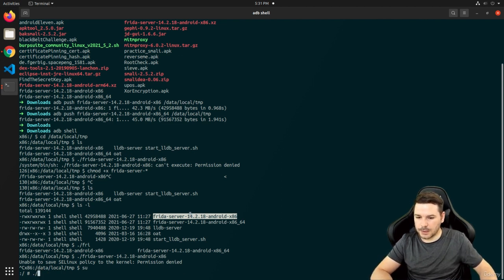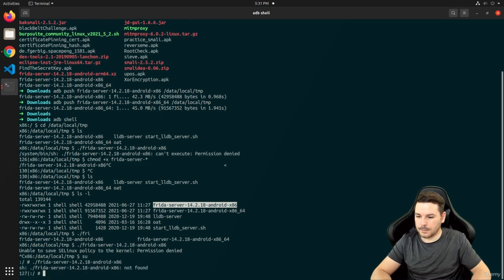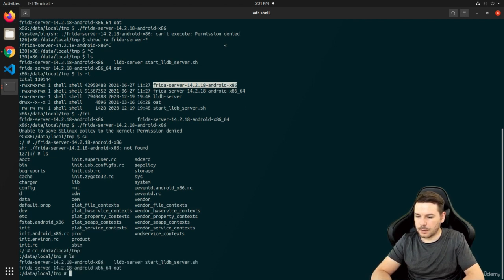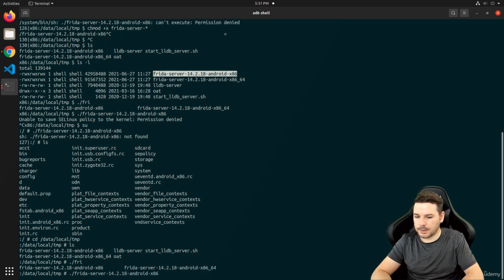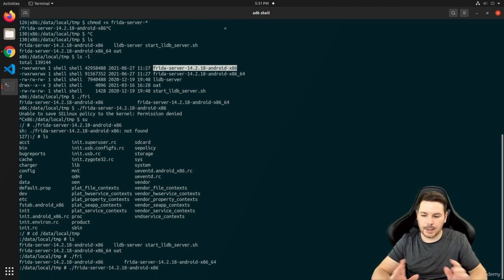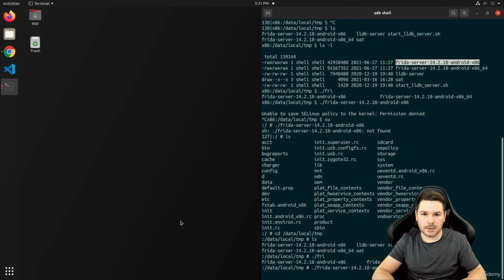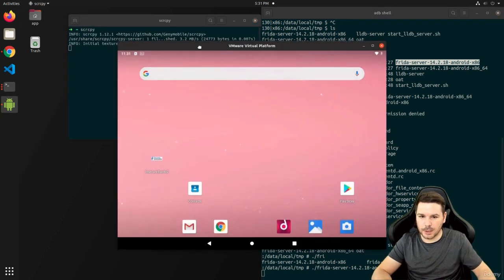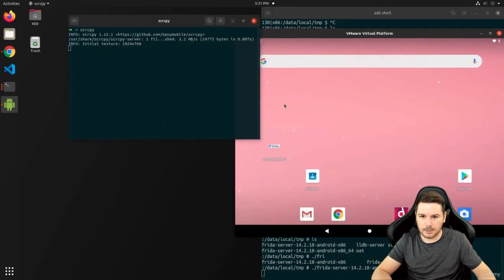So let's copy this. What? Oh, I have suddenly changed the directory. Data local temp. Okay, now we can run this. Frida server is now running. Nice. So put this on the right. This is now our smartphone. In our case, it's the Java virtual machine, this one over here. Maybe let's also open this. Okay, this is now on the right side.